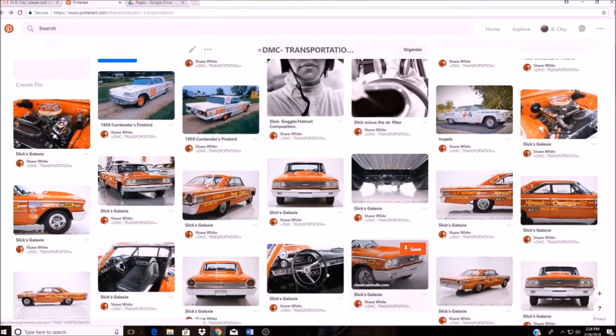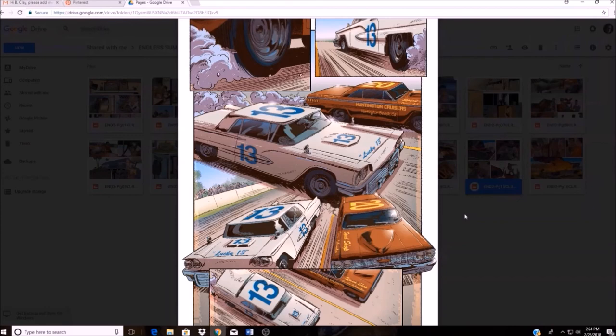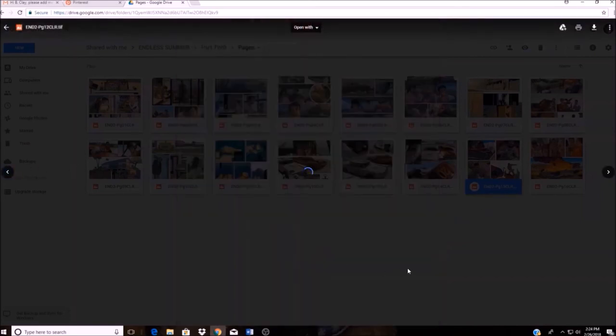So how does that apply to the actual drawing? Well, what I'll do now is go to Google Drive and I'll show you a page that he's actually drawn using this reference, and you can see what I'm talking about. There you go. So he's tweaked the design of the car a little bit where it fits the story, but he has found these reference points. He's got them easily accessible, and he's used these to influence the scenes in the comic book.